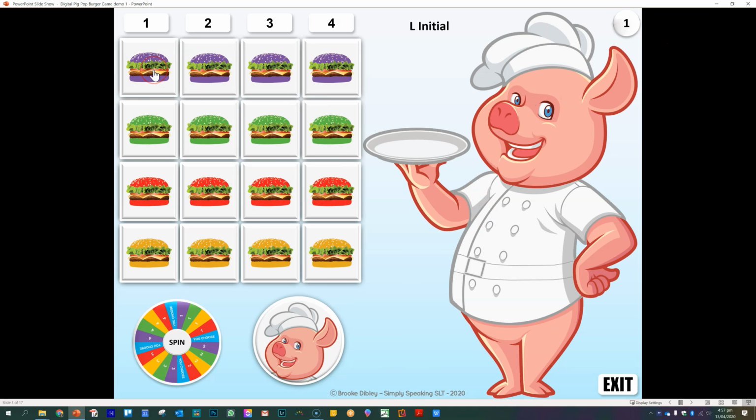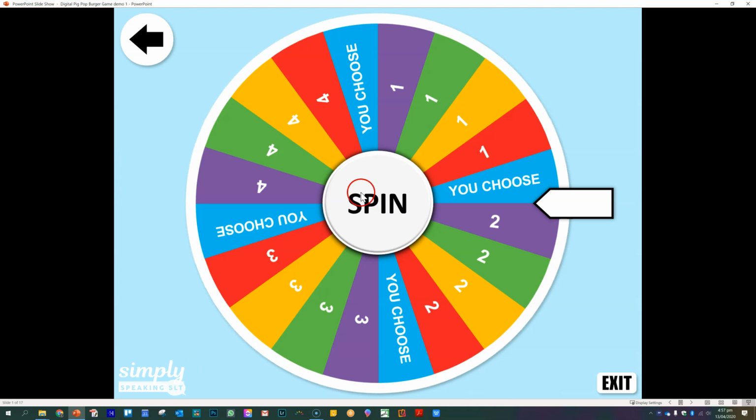Okay, so what we're going to do to play is, first of all, you go to the spinner, and this is to replace the dice, and we're going to spin the spinner. So to spin the spinner, you click the spin button once, and then you click it again to make it stop, and this is the same on an iPad.